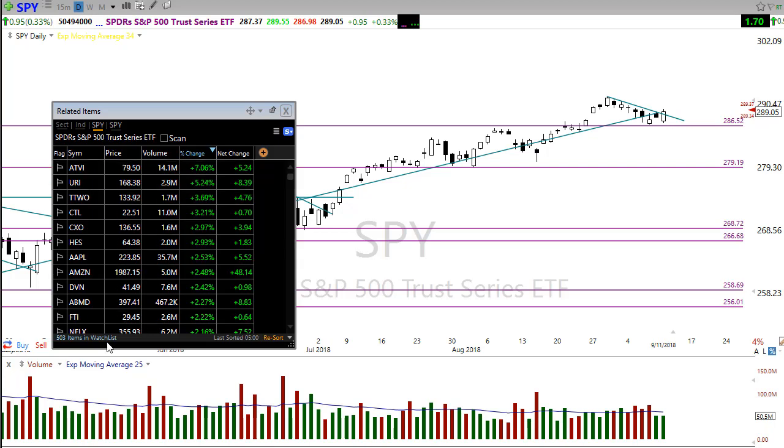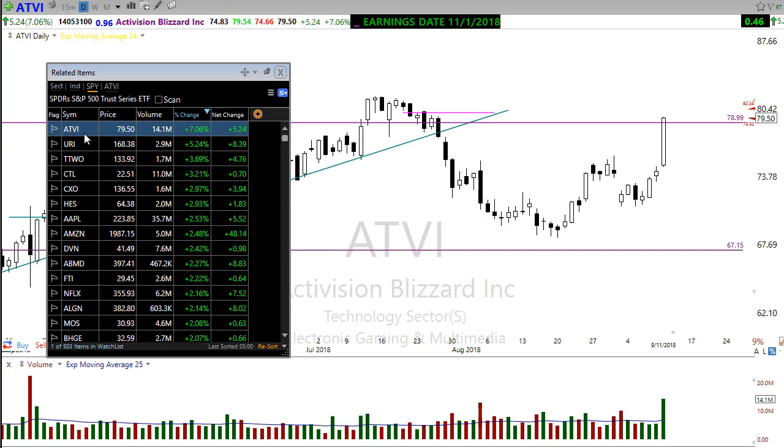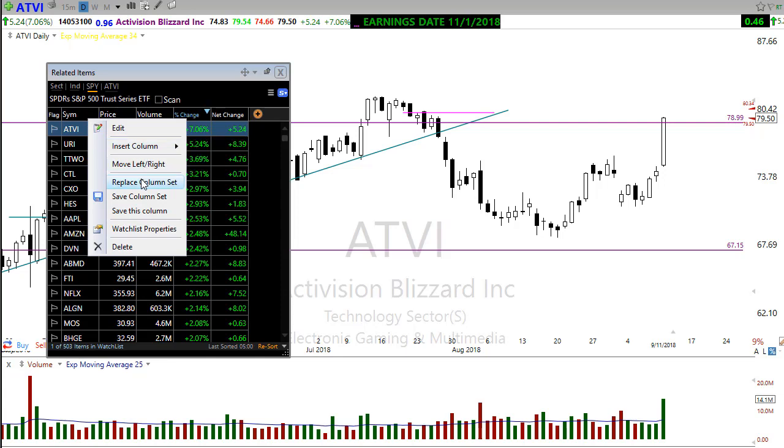Now, I don't want to look through 500 stocks. I want to be able to get to just those stocks that are really moving. So I could sort this by percentage gain or any number of things to sort this list. You can see it's automatically sorted here by what moved the most yesterday in the chart. But I want to sort it in exactly the way I want to. So I create my own columns, and I'm going to show you how to do this.